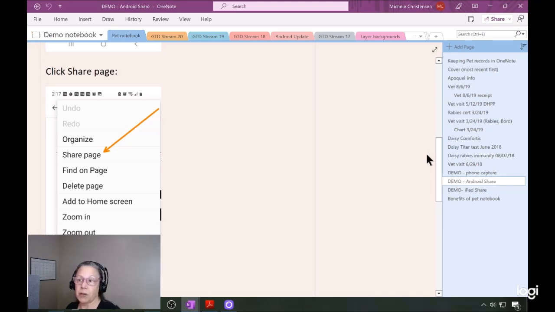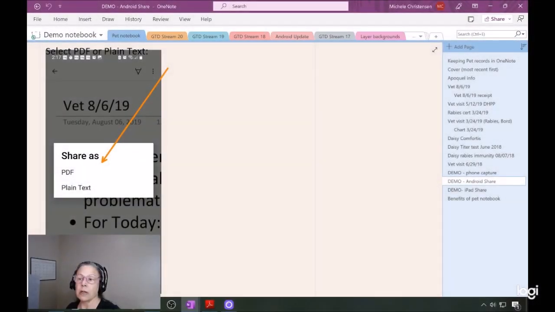From the menu that pops up, I click Share Page. Then I can select Share as PDF or plain text. So that's your choice, whichever would work better. Generally, I'd probably use a PDF if I was at the vet's office.